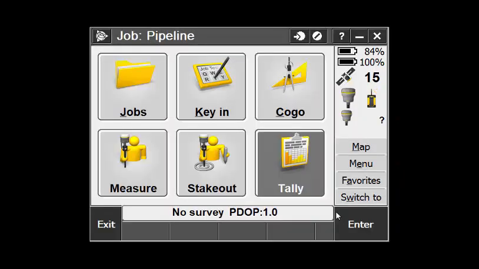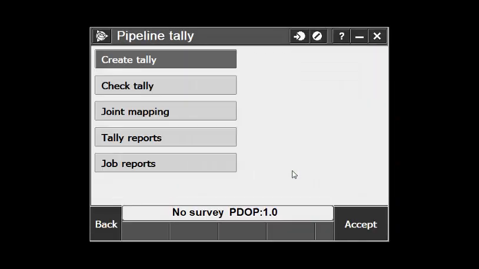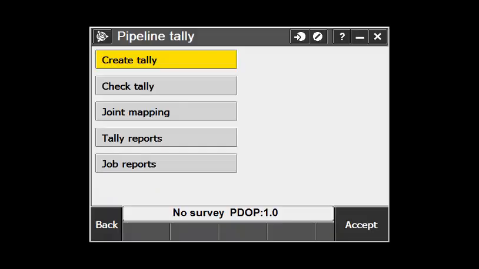Select Tally from the pipeline's main menu. We have an option to create a tally and an option to check a tally. The difference between these two operations is quite simple. If you do not have the mill data or manifest from the pipe manufacturer and are creating a new tally, then use Create Tally. If you have mill data or a manifest but are assigning each joint a new unique ID, then also use Create Tally.